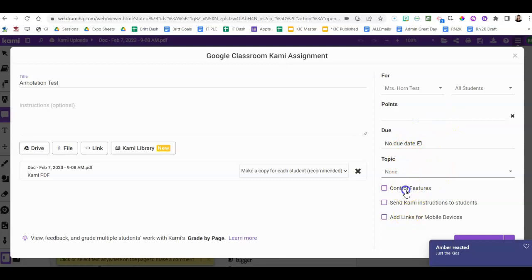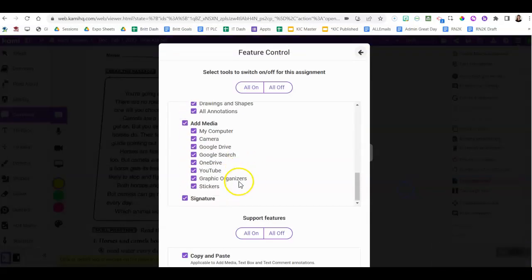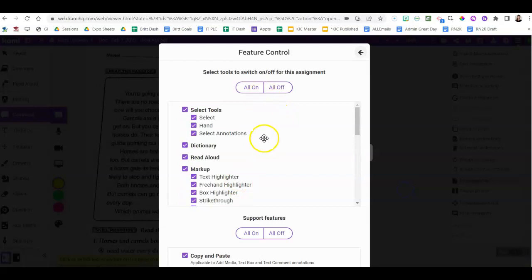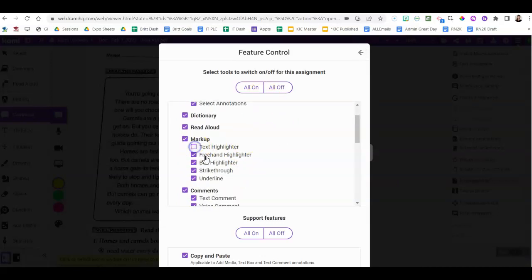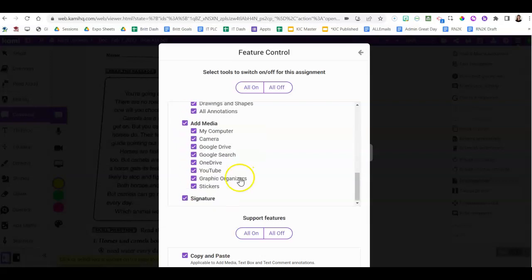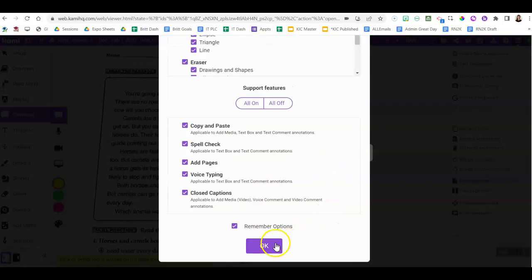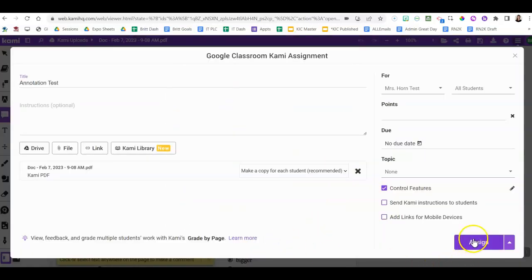And then the control features means you can turn on and off certain media. For now, I'm going to go ahead and leave them all on, but I'm going to go ahead and just use the freehand highlighter and box highlighter so my kids don't get confused there. And I think for this one, I'm going to turn off media. And okay. And then assign. And after this is assigned, I'm going to show what it looks like as the teacher in Google Classroom.